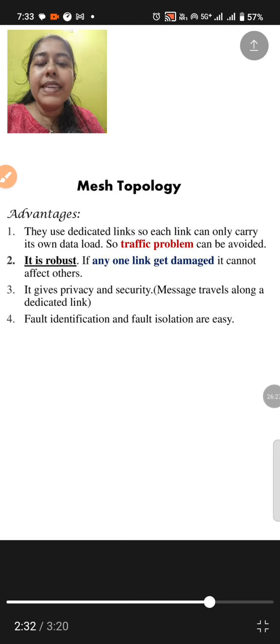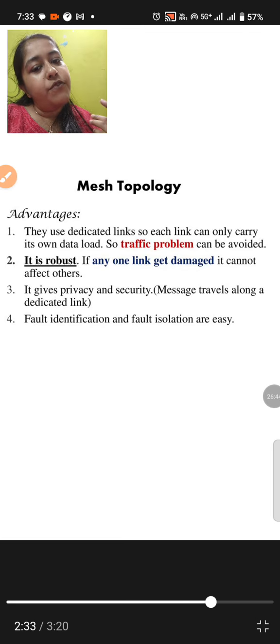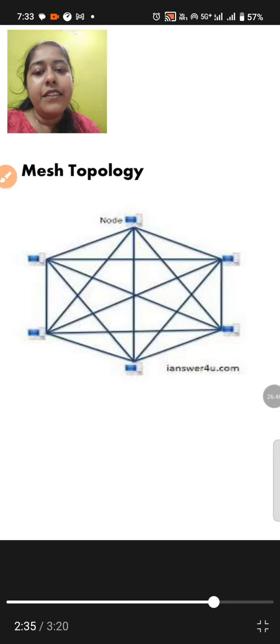It gives privacy and security. Obviously since dedicated links are there, no hindrance is present, so it is giving privacy and security. Message travels along a dedicated link. Okay, so security is high here. Fault identification and fault isolation are obviously easier here than in other topologies.